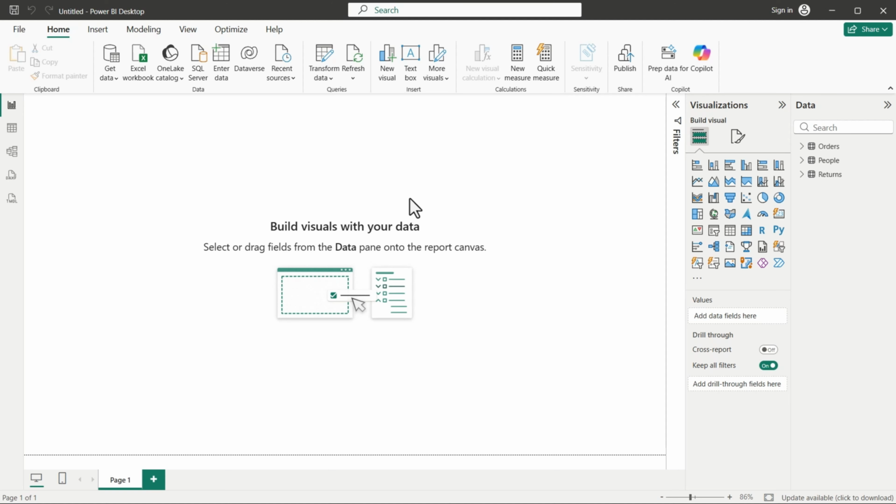Now, take a look over at the Visualizations pane on the right side of your screen. Look for the icon that looks like a semicircle speedometer. That is the gauge visual. Go ahead and click it. This drops a blank gauge visual frame onto our canvas. Let's grab the corner handles and resize it slightly so it sits cleanly in the center of our workspace.